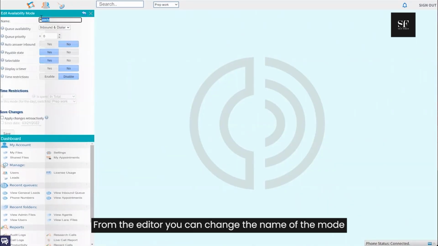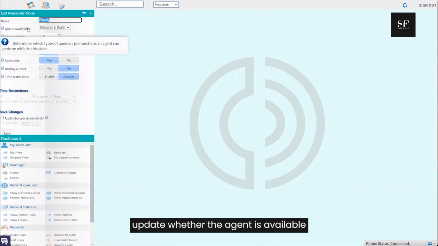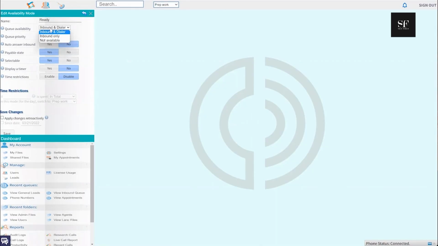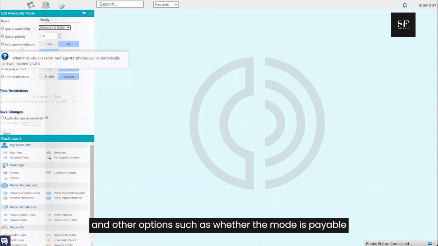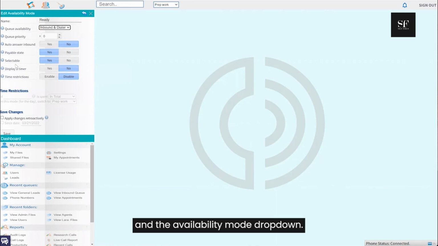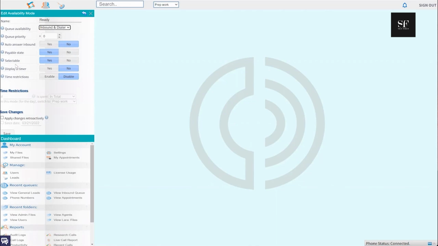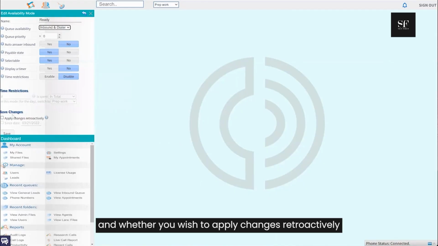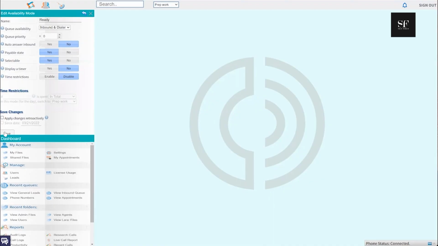From the editor, you can change the name of the mode, update whether the agent is available to take or make calls in this mode, and other options such as whether the mode is payable and whether it's selectable by users in the availability mode drop-down. You can add time restrictions here and whether you wish to apply changes retroactively. When all of your updates have been made, click Save.